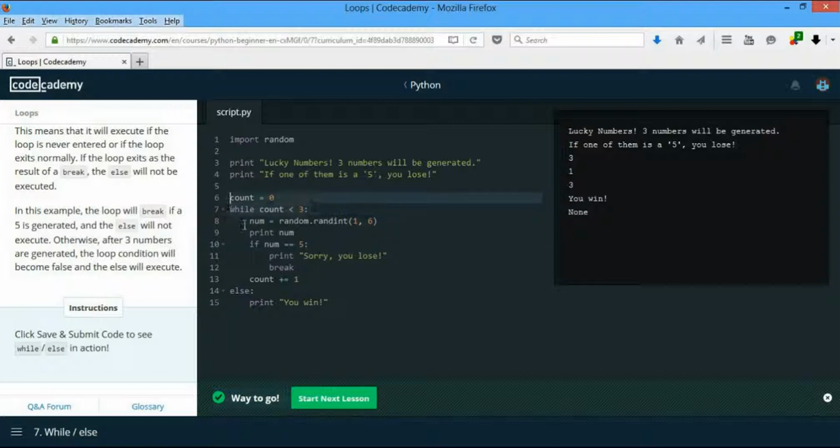Otherwise, if it is executed, and num does equal 5 at any point of the game, then it breaks completely without printing the else. So if break is executed, then it completely exits the while else loop. So it would go into this line if it executes break. So let's move on.